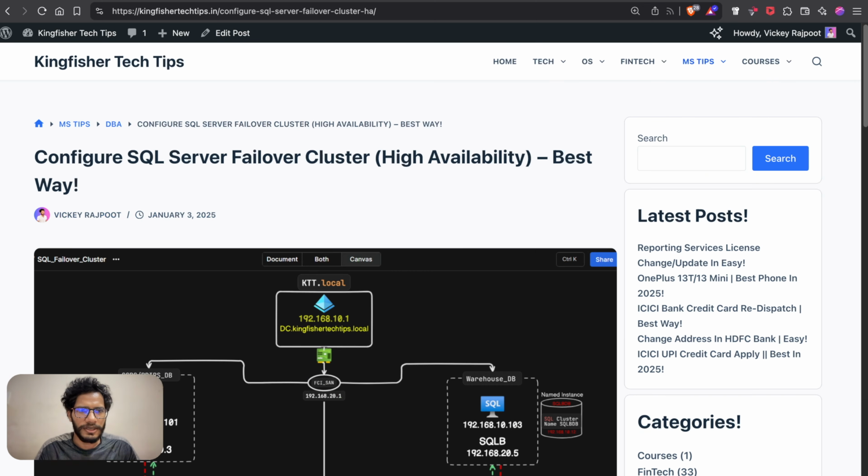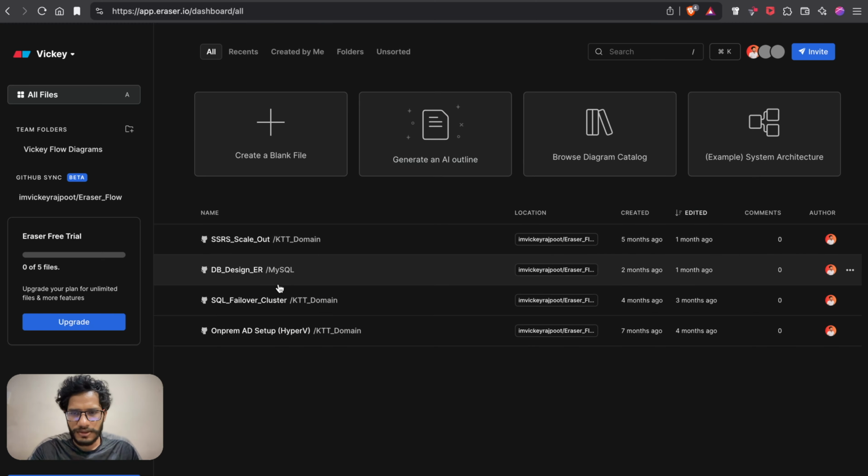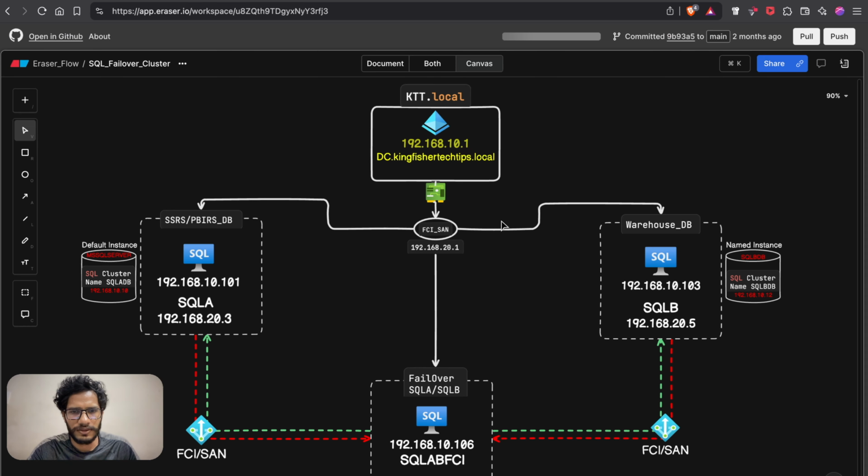Let me give you a quick background about this. As you can see, this is the SQL failover cluster diagram. I will put this image as well, or you can just visit our site as I told. I have a domain controller here, my KTT domain. This will be our domain controller, which will be assigning IPs and internet routing to all these three machines. These three machines, SQL A, SQL B, and SQL FCI, are going to be part of my Windows failover cluster.